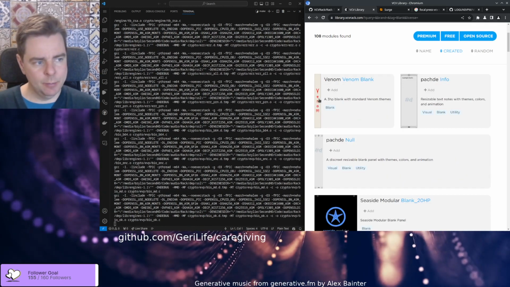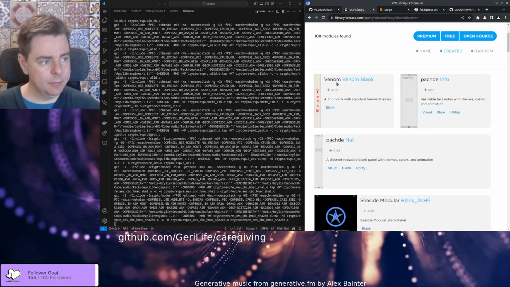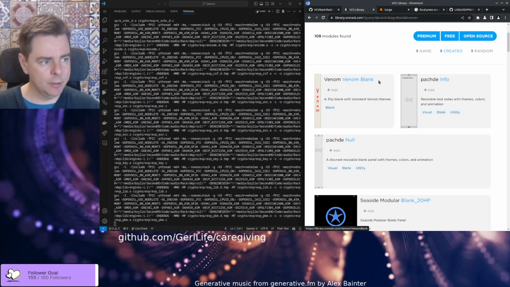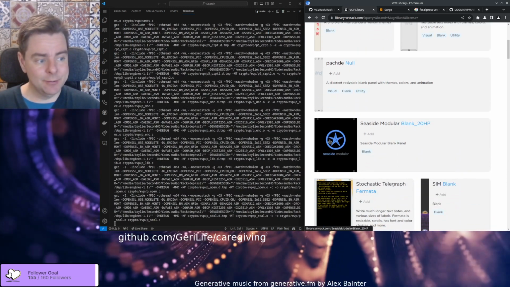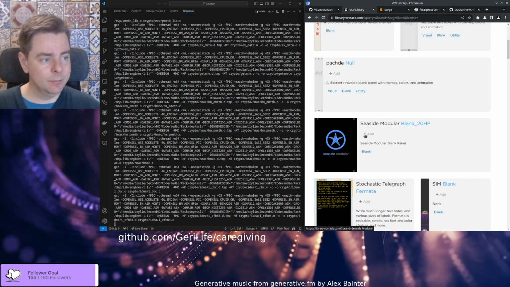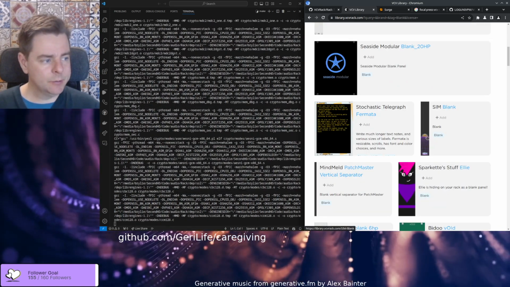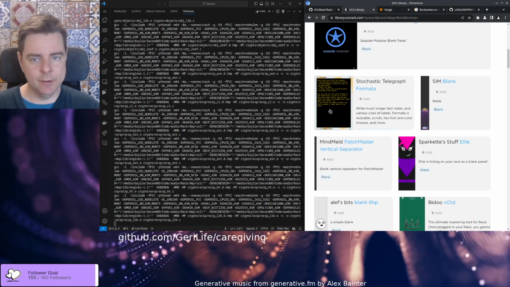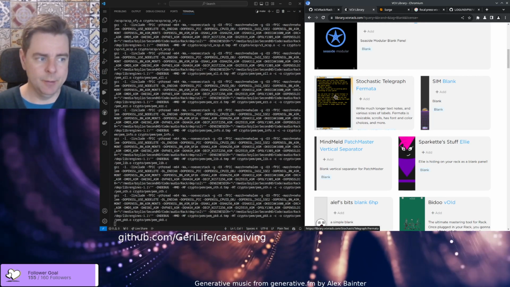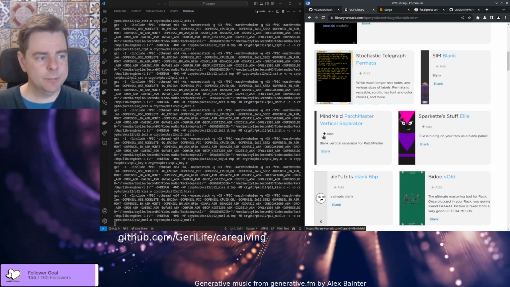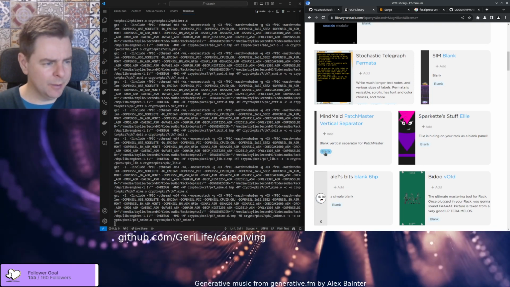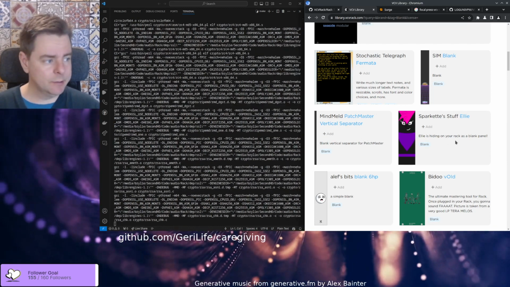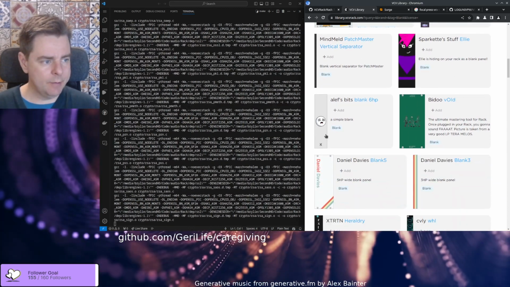A lot of the blanks are just logo blanks. Venom is a collection of modules, and the Venom blank is the module. Seaside Modular, they're actually good. I recommend this collection. Some kind of retro looking things. This is actually a text editor you can put in there, to leave yourself notes or leave notes for the other people who are opening up your patch. This vertical separator, I think it's resizable, so you can put any arbitrary size there. And you can see some of them are just nice graphics.